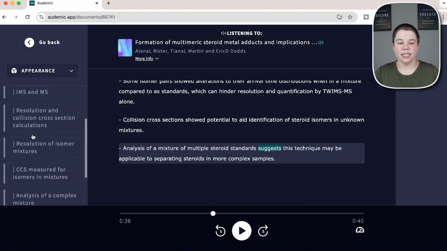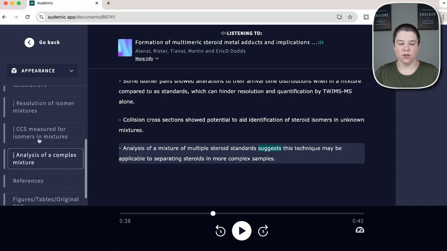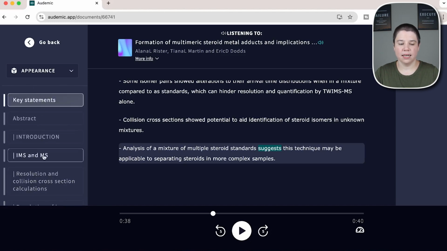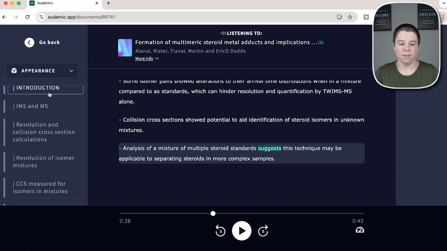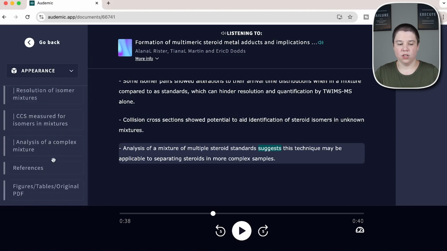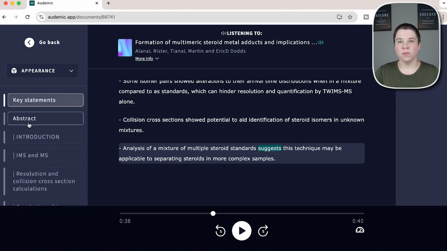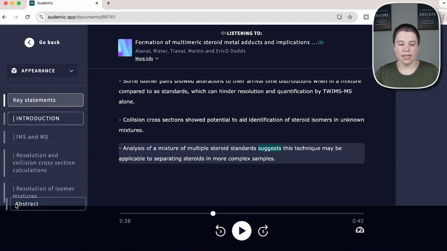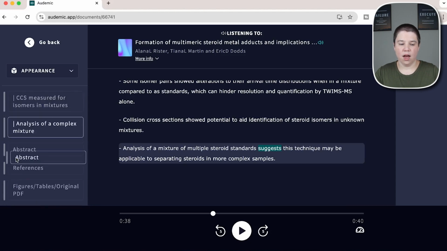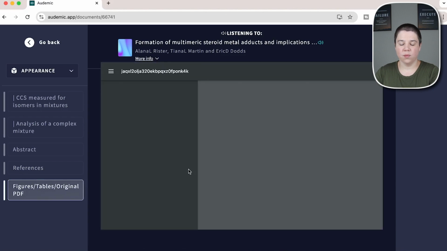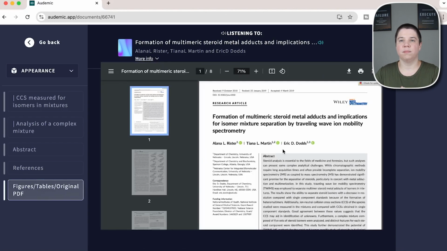Another thing you can do is actually change the sections. So you can see here, it automatically identified my sections. These are some method sections and then some result sections here. If I wanted to move my abstract all the way to the end, I can click on it and drag it and put it all the way down right before my references. So now I don't have to listen to that first. You can choose what order you want to listen to things in. You also always have the original figures and PDF available.